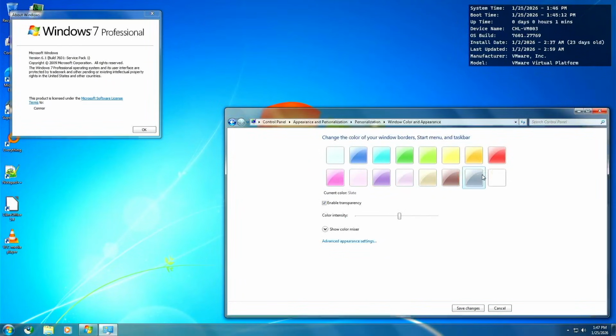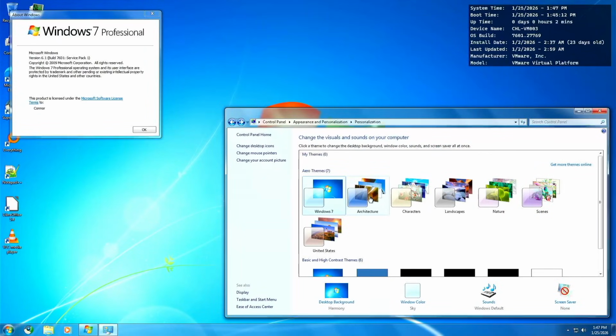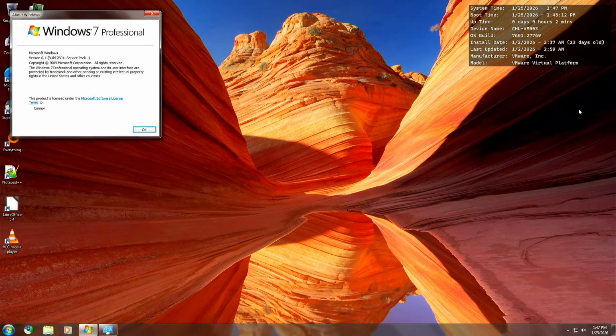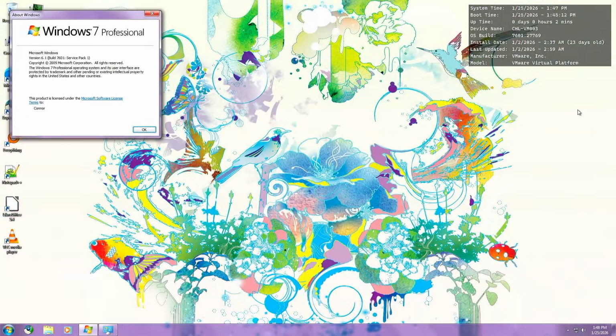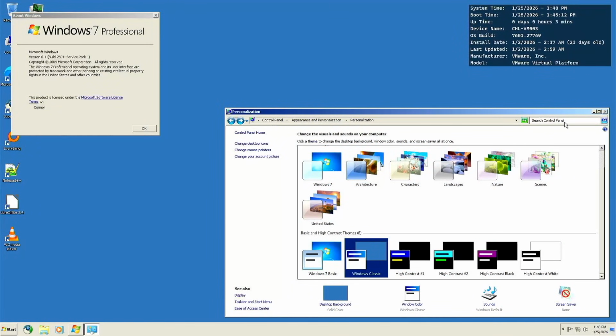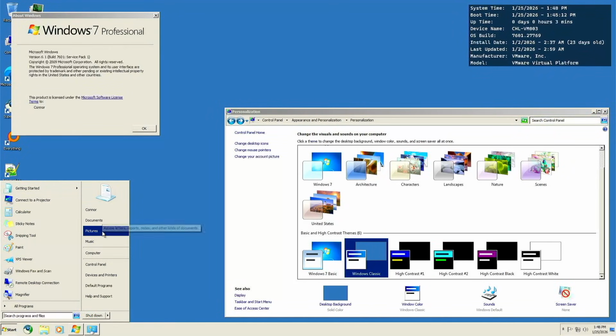With the release of Windows 7, new themes were also released built into the operating system. This includes architecture, characters, landscapes, nature, scenes, and the regional theme, depending on what country your computer is set to. It also has the basic theme and the familiar classic theme with minor changes from Vista's and XP's.